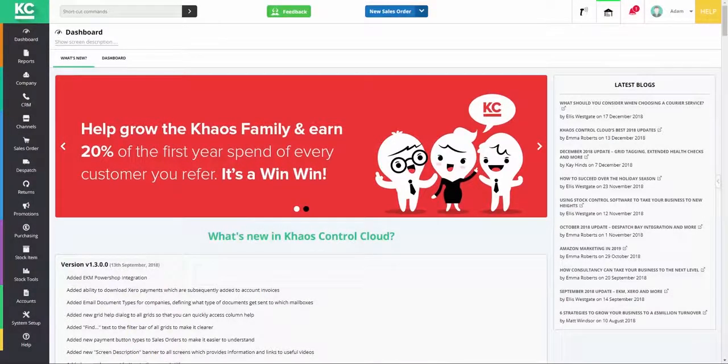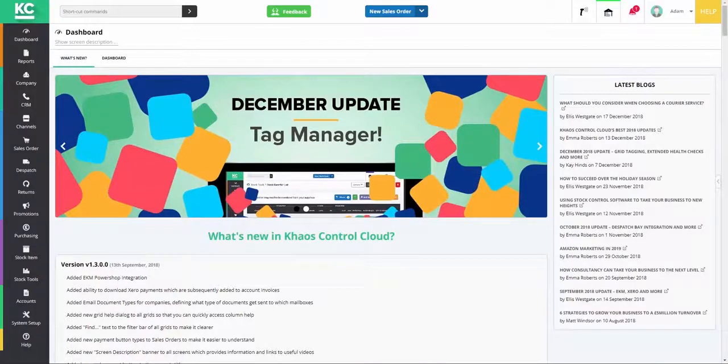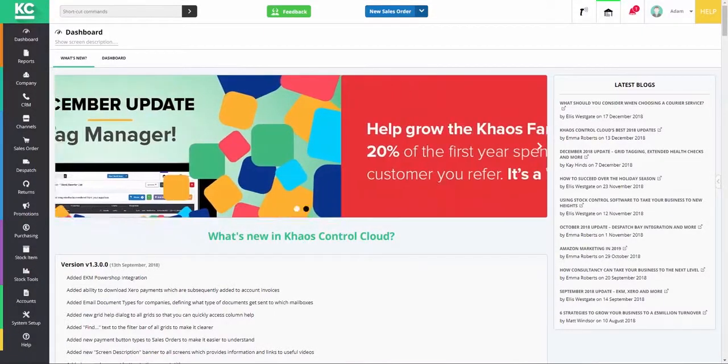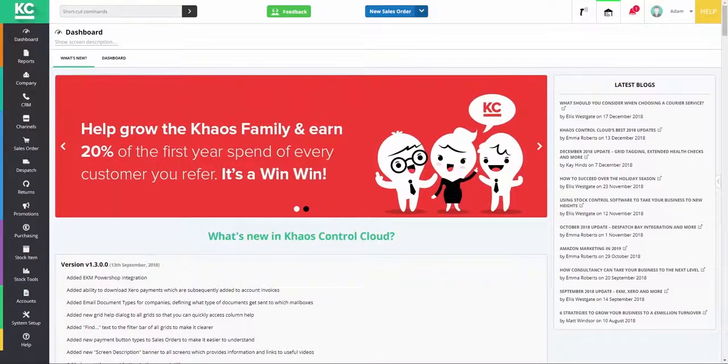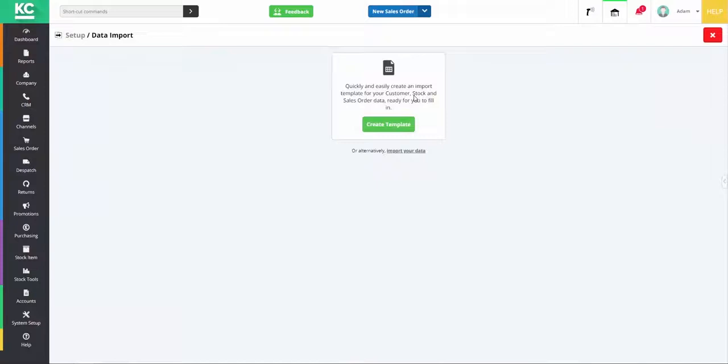Khaos Control Cloud has functionality to enable you to import sales orders, for example, if you wanted to import emailed orders instead of keying them in manually. This feature is available in System Setup, Data Import.